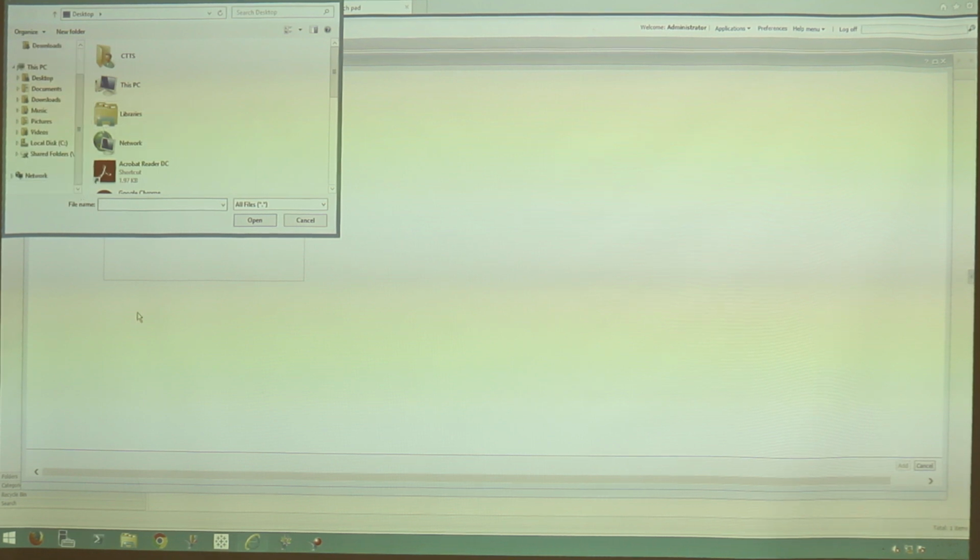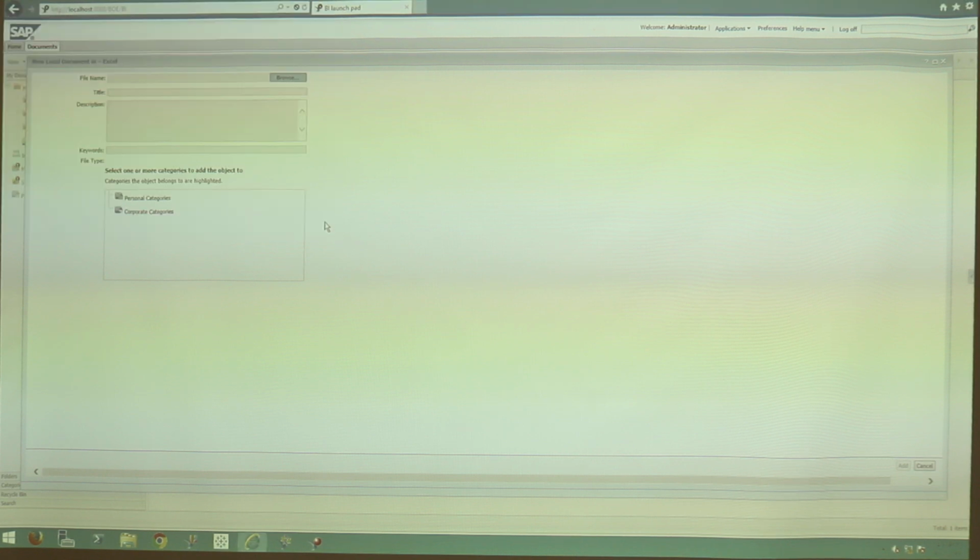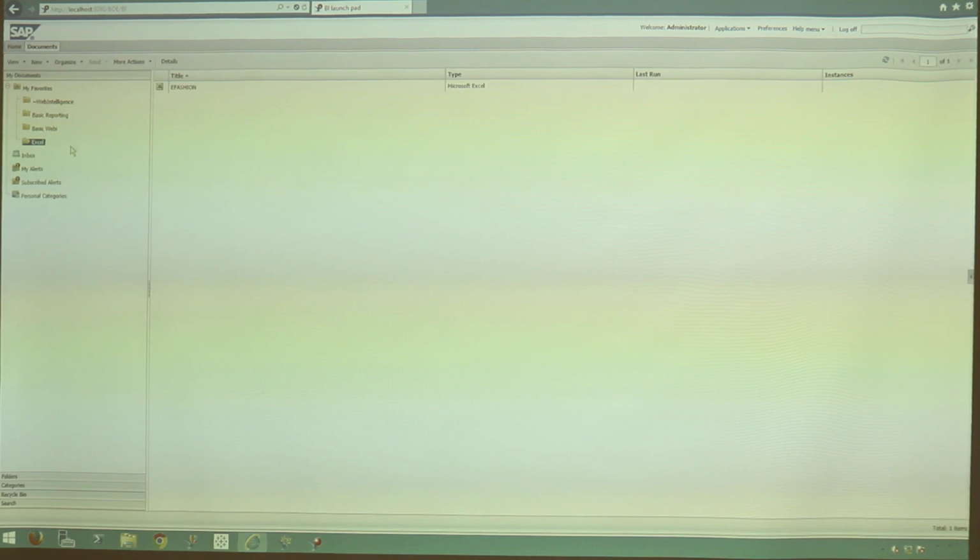So let me make sure it's actually out there. Oh, I didn't bring my thumb drive for it. Left it back in the back there. So we'll get back to that one later on. So I would just import it there, do an add, and it would show up in the folder as you see right there. So there's the Excel file that would have been imported.